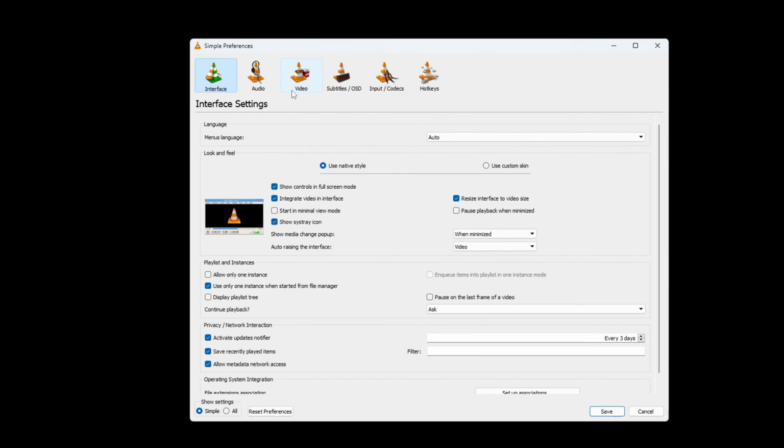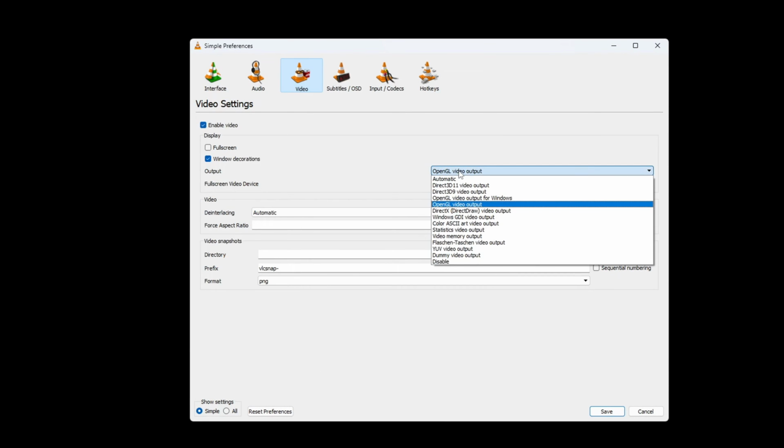If not, come to this section again, select Windows GDI Video Output and save these changes. Now check again and see if the issue is solved.